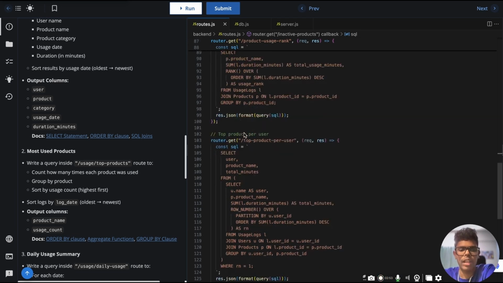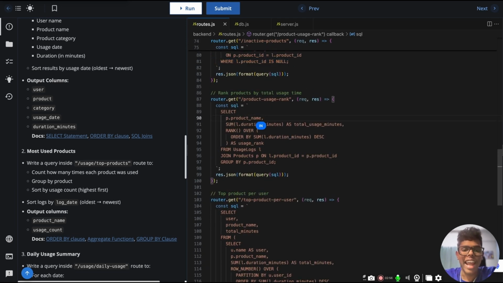All right. Now we have two more queries. The next query is rank products by total usage time. So we have to rank the products by the total usage time of that particular product. How do we do that? Select product name, sum of the duration minutes as total usage minutes, so the sum of the duration minutes of that product used.